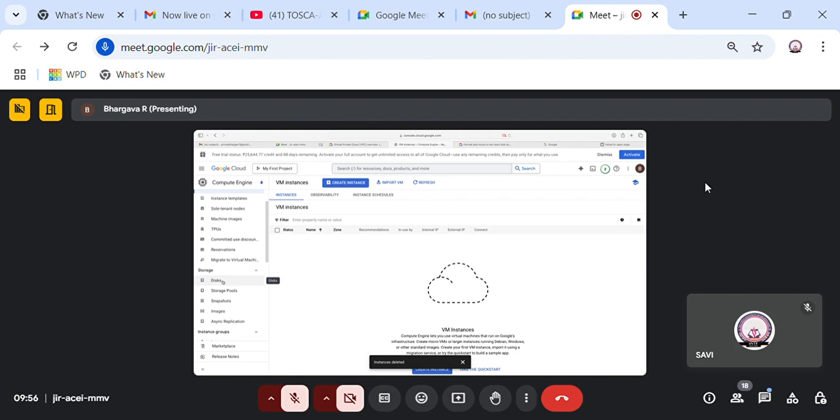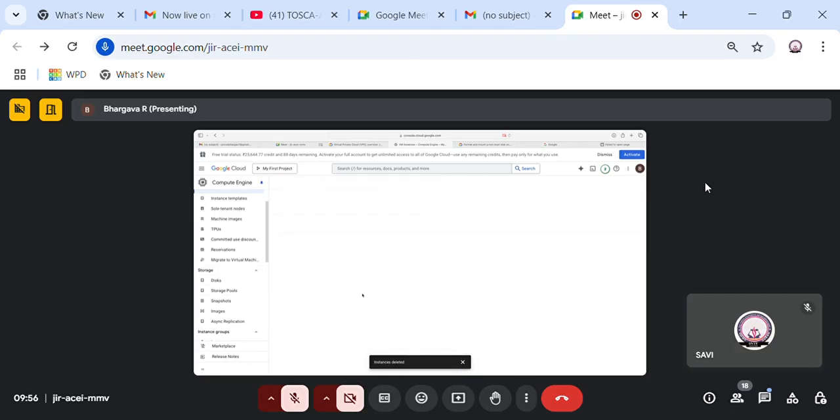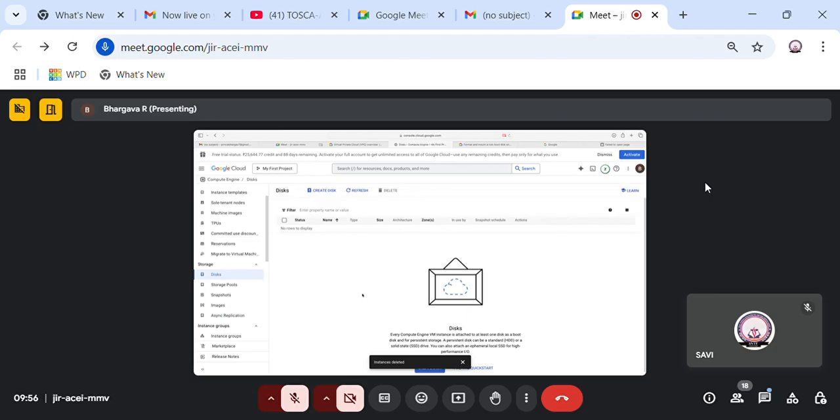Can everybody see that? Storage, disks. Just click on the disks. Everyone click on the disks. So right now, no disks available. Let's start creating our first disk.